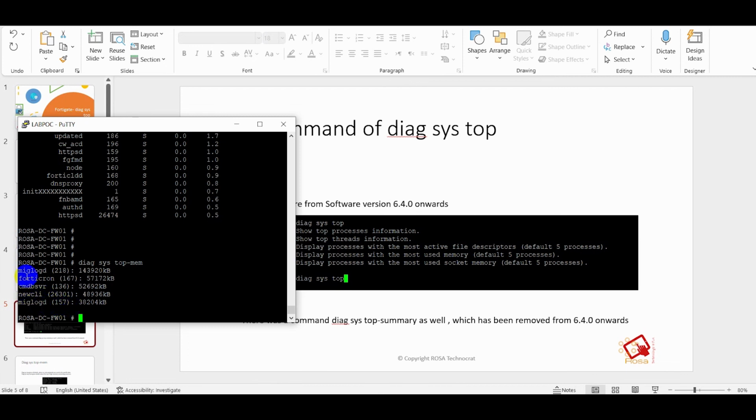Why is it showing miglogd two times? There are many instances where you can see multiple copies of a single process running. To process fast or to handle many tasks, many processes can run simultaneously as multiple copies. Similarly, miglogd is running with process IDs 218 and 157. These are not necessarily consuming high memory, but out of whatever processes are running on the firewall, these five are the top five memory consuming processes.